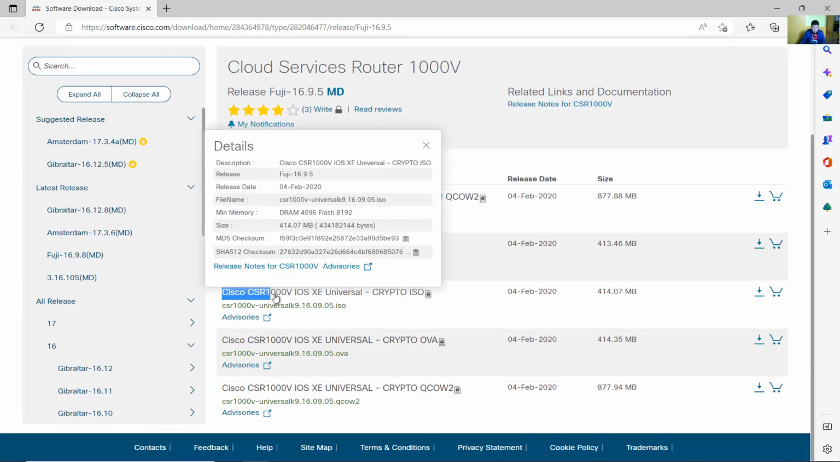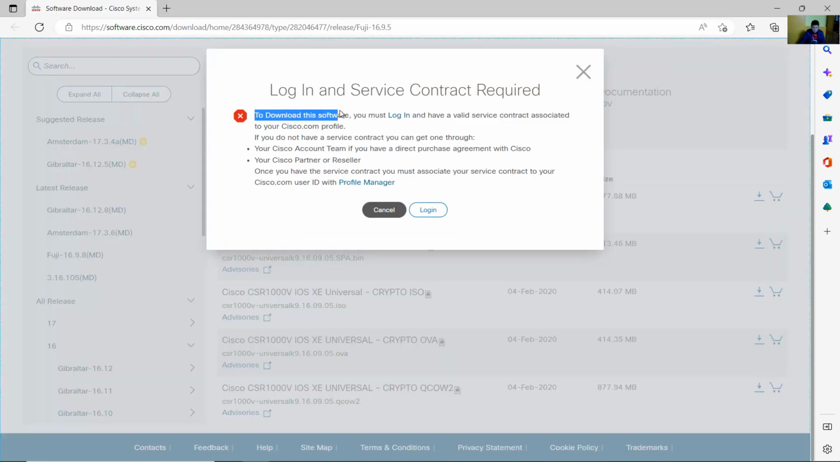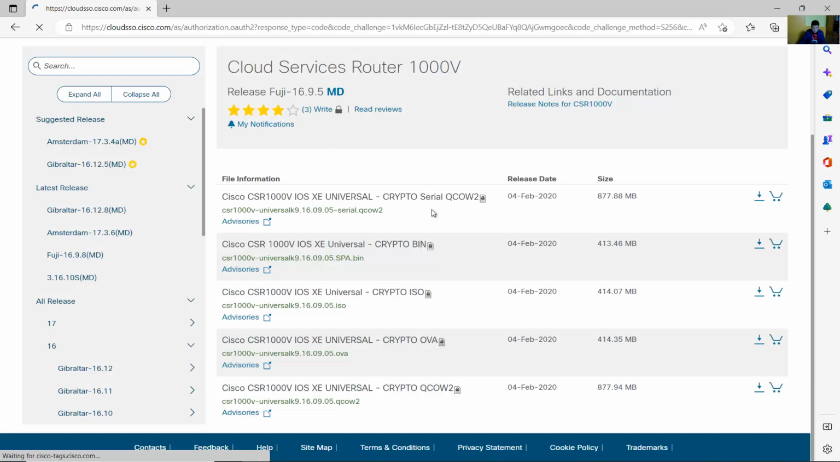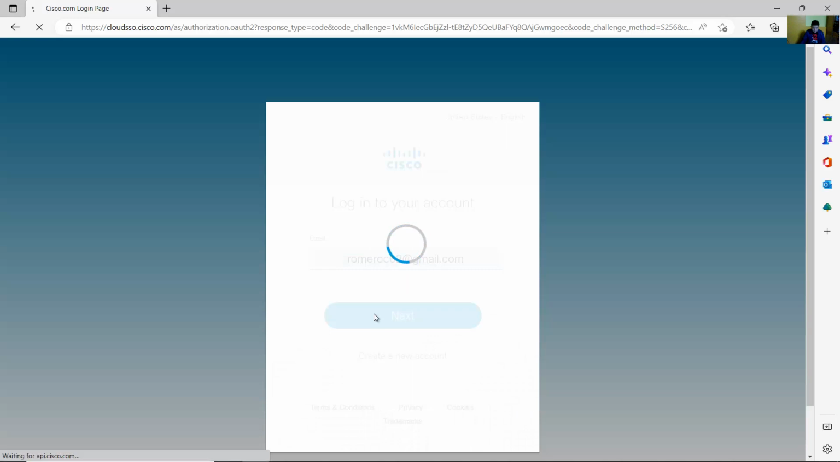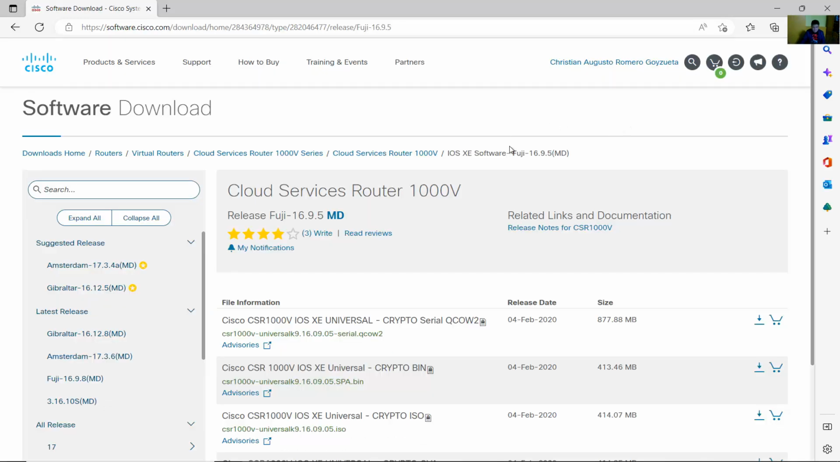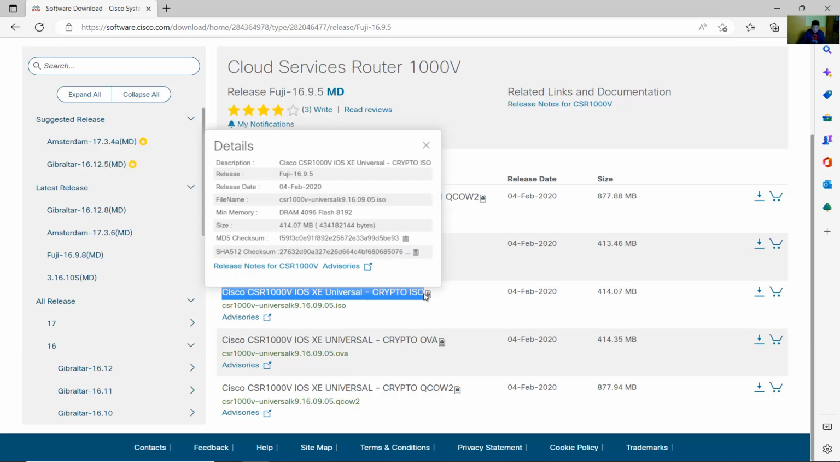Okay, download CSR1000v IOS XE Crypto ISO. Download. To download the software, you must log in and have a valid service contract associated to your Cisco.com profile. Okay, log in. Okay, this is my profile. I just logged in and the crypto ISO, I try to download.